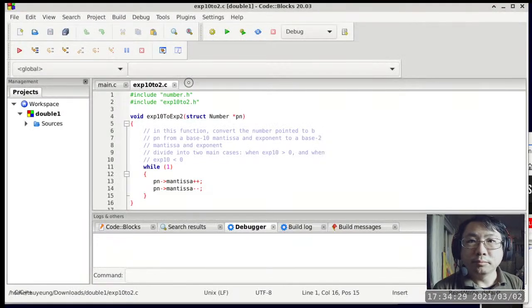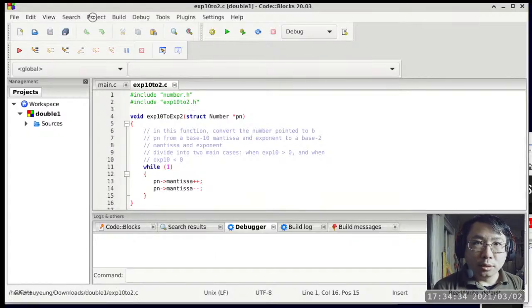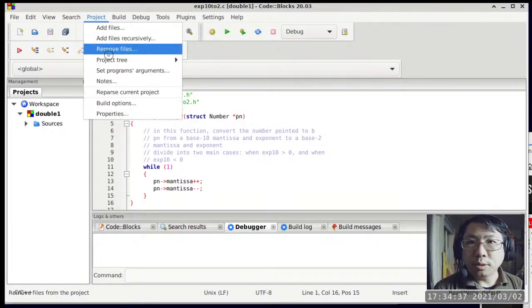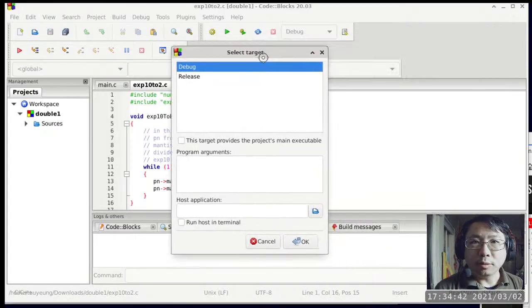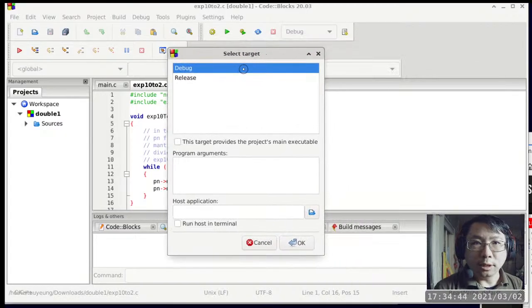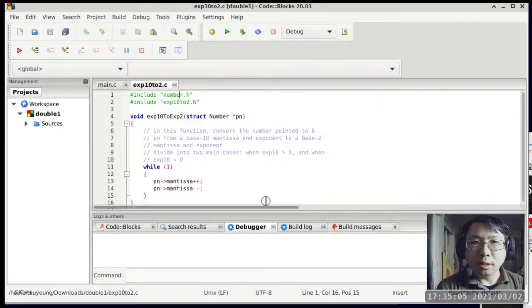Double click on it. Once you're in Codeblocks and you open the project, you have to go to Project and then go to Set programs' arguments. Once you get there, you will see two different targets, and we're going to use the debug target. Then you just set up the program argument, which is -n, followed by the base 10 scientific notation, which you can use whatever you want. I'm just going to use 1.23 times 10 to the power of -50, and then you click OK.